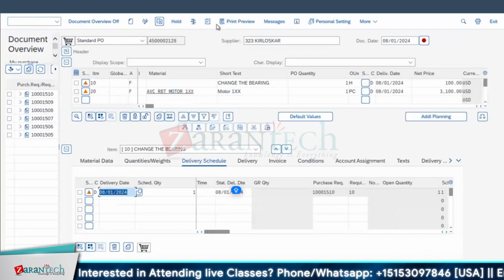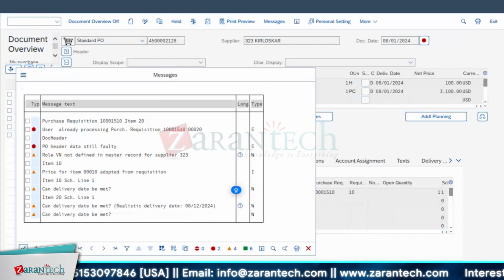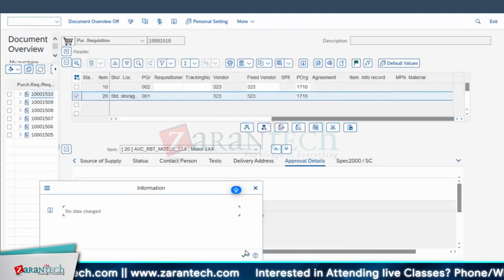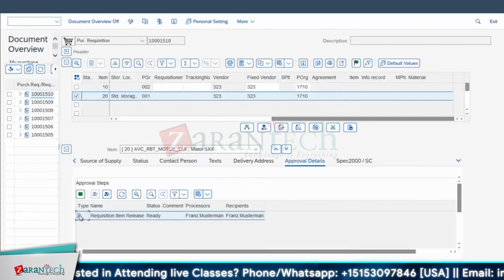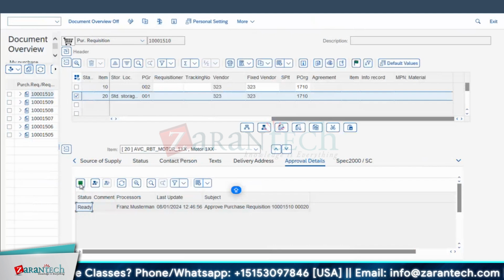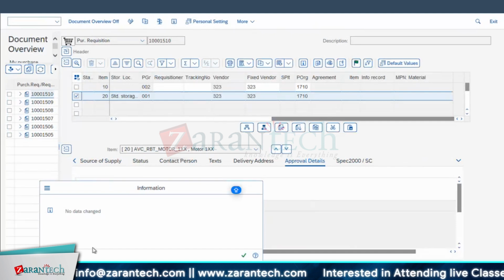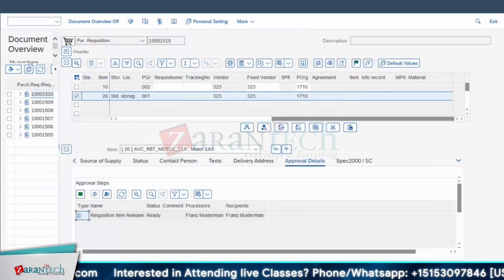No issues. Now let me go for the check. Yeah, user is processing. Okay, this is there somewhere we have opened. Yeah, release purchase requisition. We save it. No data changed. It's ready now. No errors. Okay, save it. Ready for this. Okay, here. Now we'll come back.